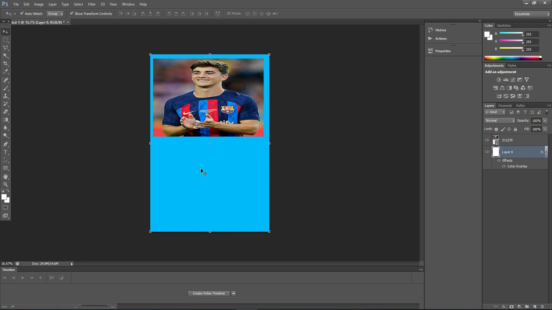So I'm going to show you the two ways we create clipping mask: by putting the image in a shape or in a frame. So let's start with the shape first. So let's bring in a rectangle or a square. Now we have our square.